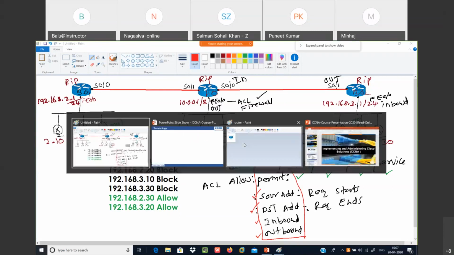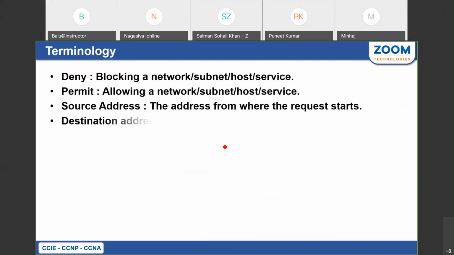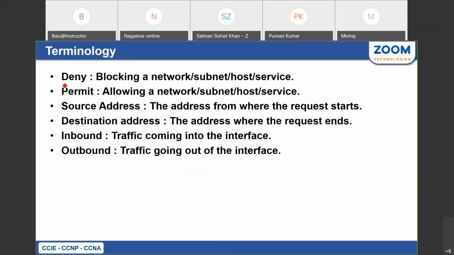Give the notes for this terminology, ACL terminology. Point number one: deny, permit, source address, destination address, inbound, income.